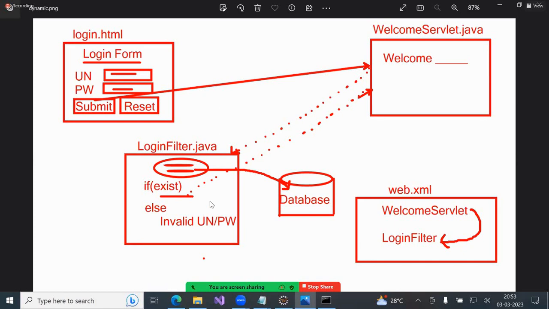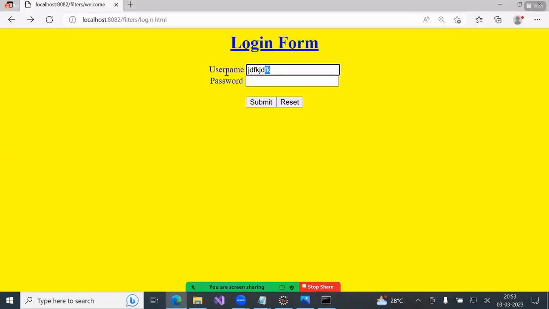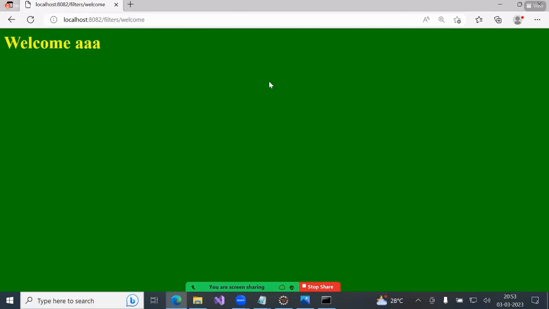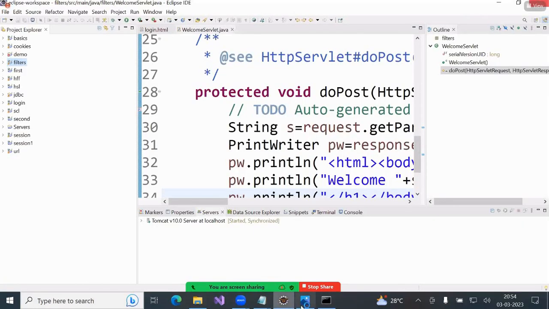Now this filter I will dynamically insert in between. That is dynamic dispatching. How will I insert it? With an XML file I will insert. So we have to write the filter program, we have to write the XML, and with that we have to insert. Then what will happen? Validated. Now you observe, any username, any password, always it shows welcome. Now this is the request, this is the response. In between, I'll insert the filter.